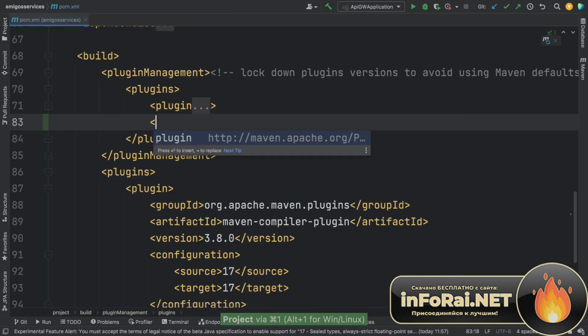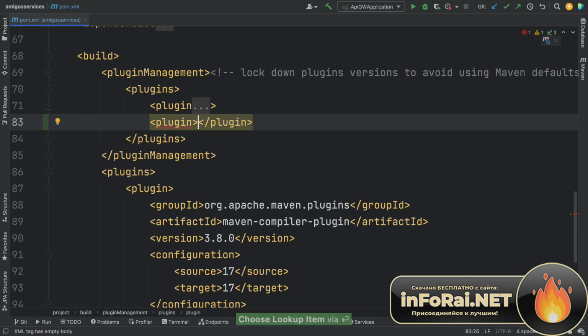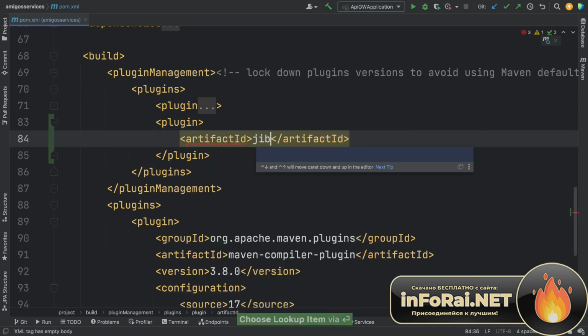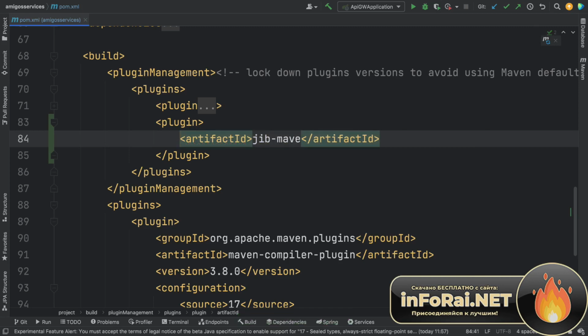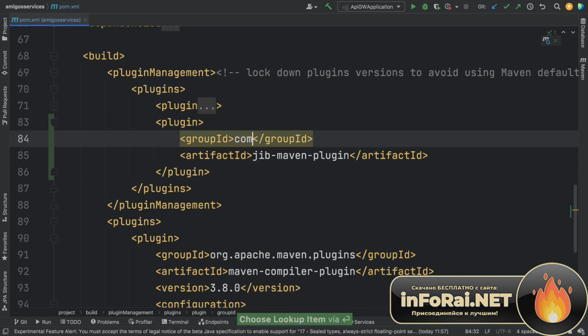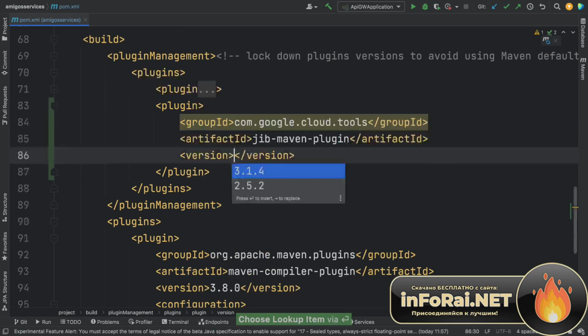So let's just have a plugin, and this plugin will be Jib. Here I'm going to add the artifact ID, and the artifact is jib-maven-plugin. Now this comes from the group ID of com.google.cloud.tools. Let's also specify the version. In my case, let's use 3.14, and I believe that is the latest version as I speak.